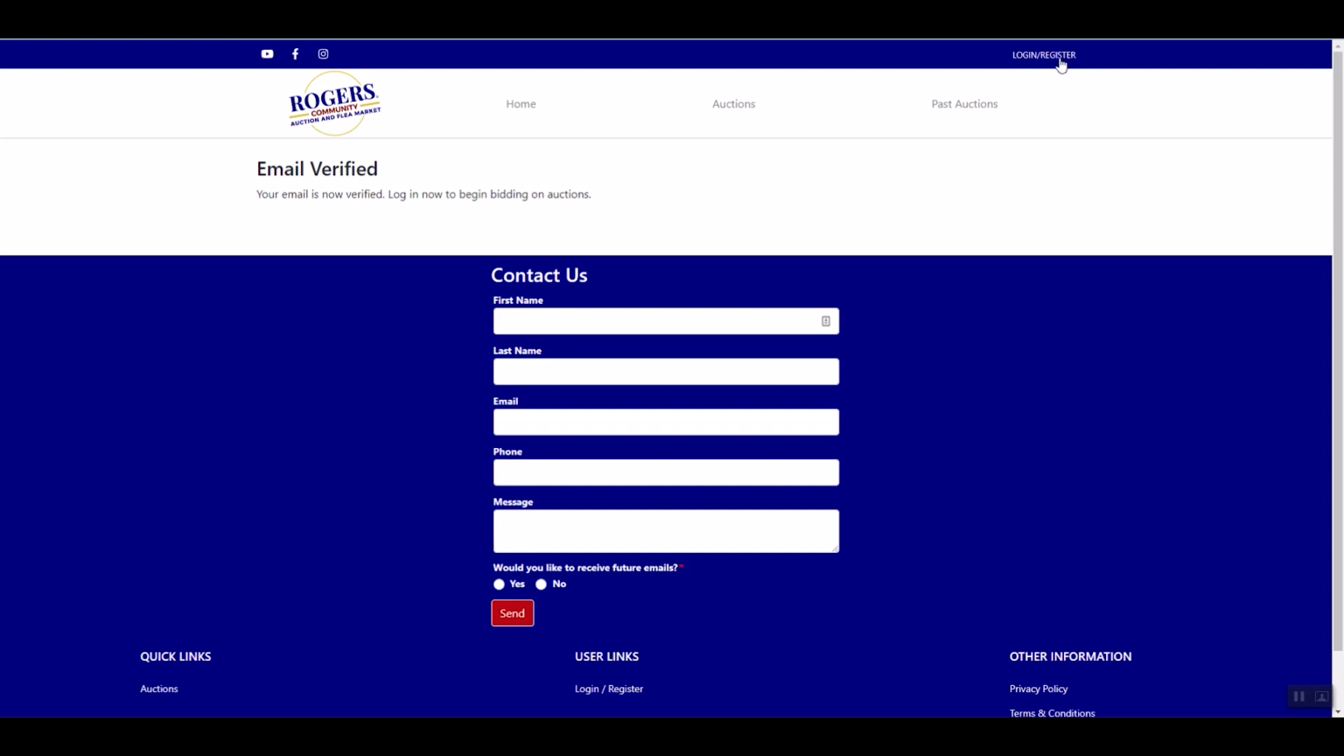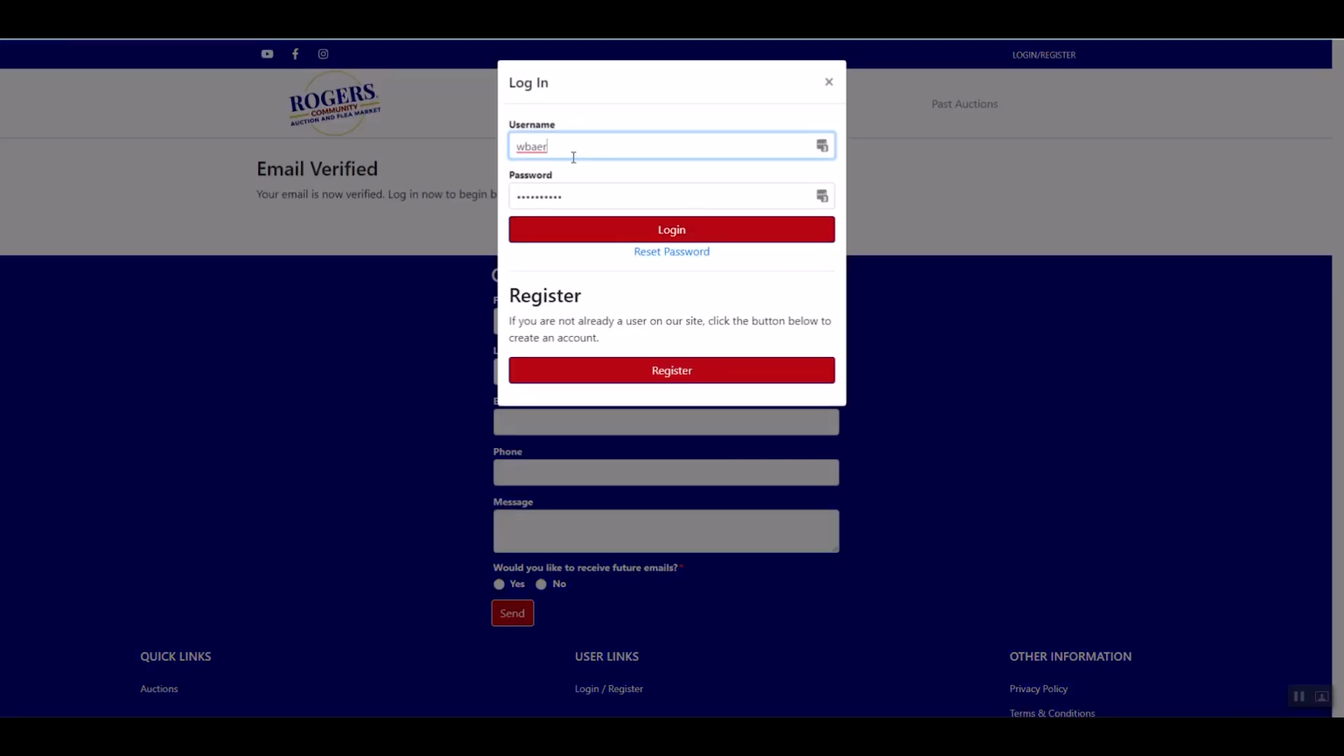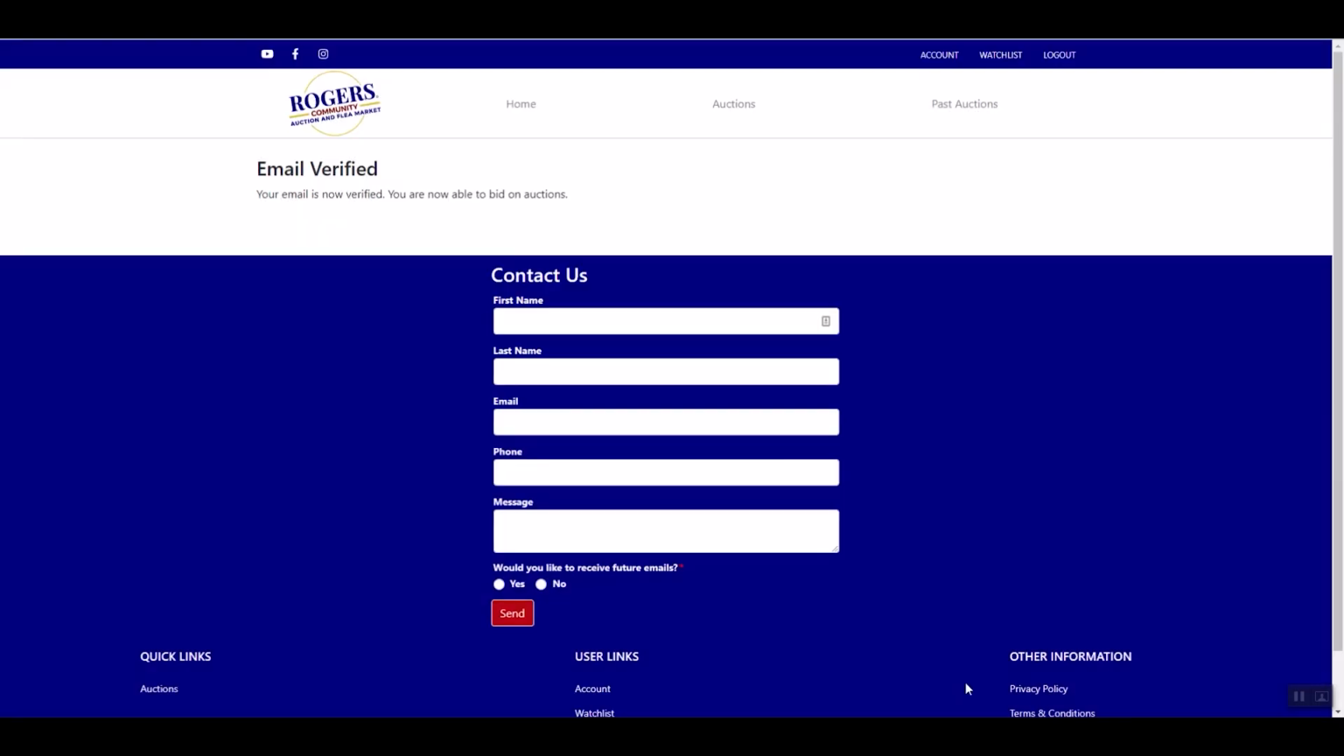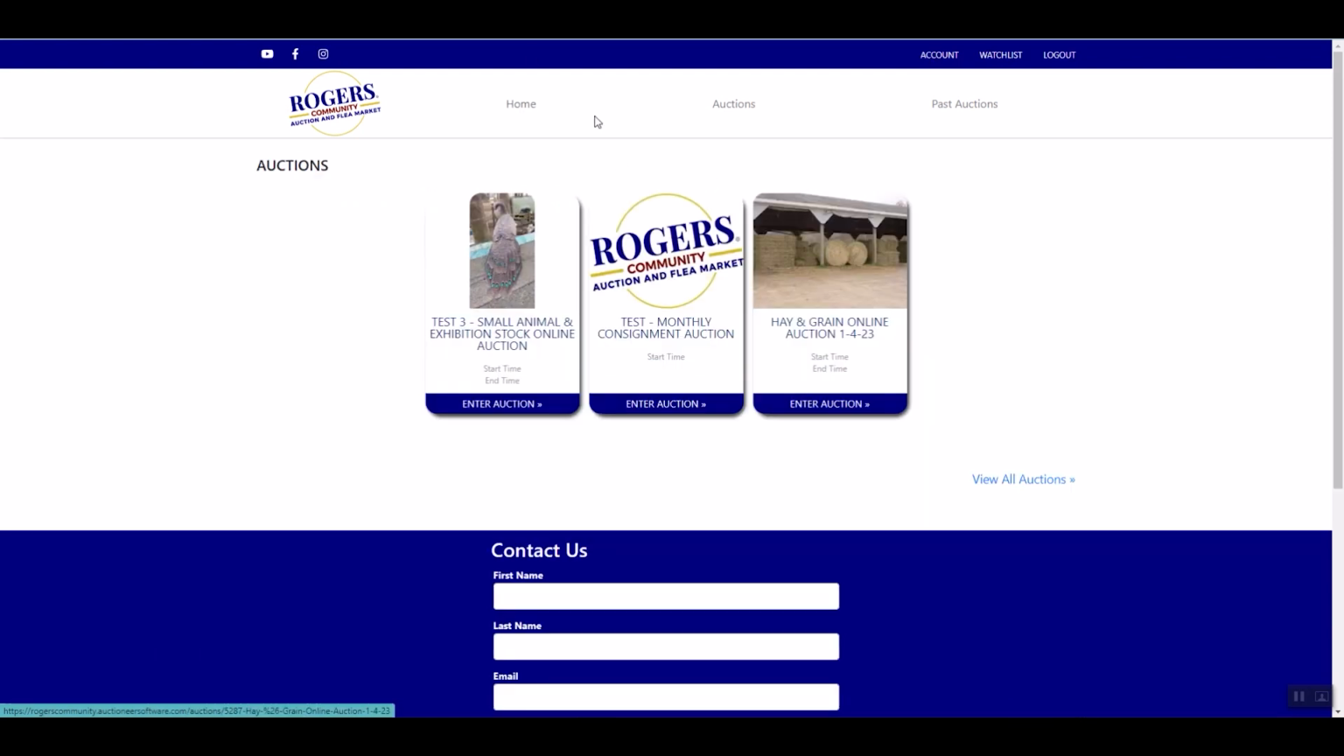At that point in time, you can go here, type in your username, your password, and once you're logged in, up here at the top, you can see the logout button. This is where you can access your watch list or your account. If you go to the home screen, you'll see this is a list of our auctions. This auction will actually be live. These are our test auctions before we go live.